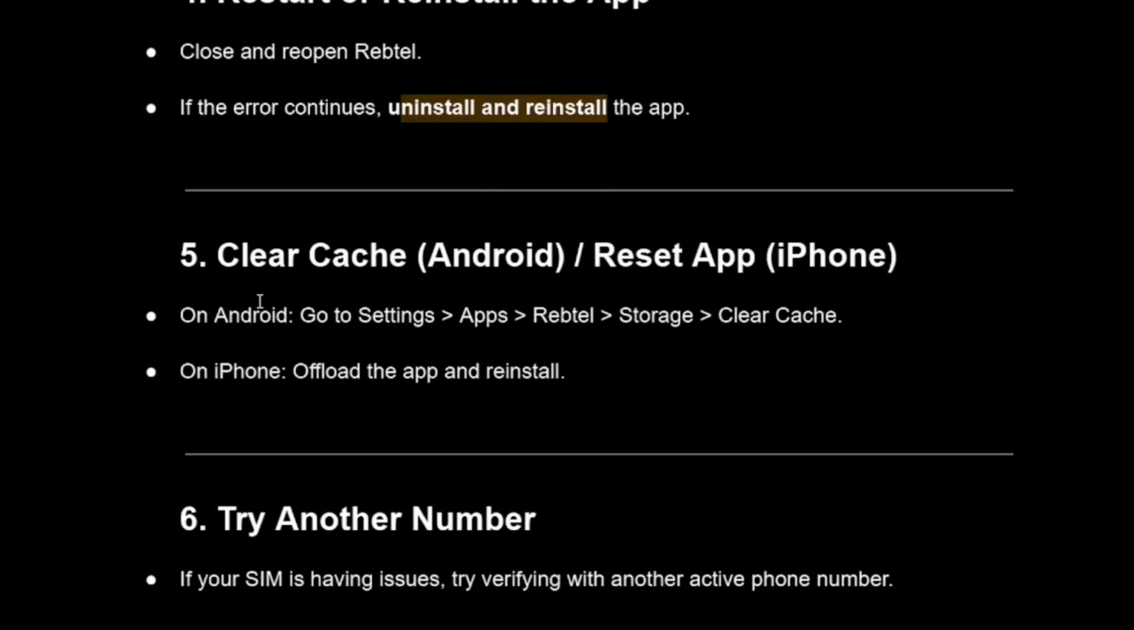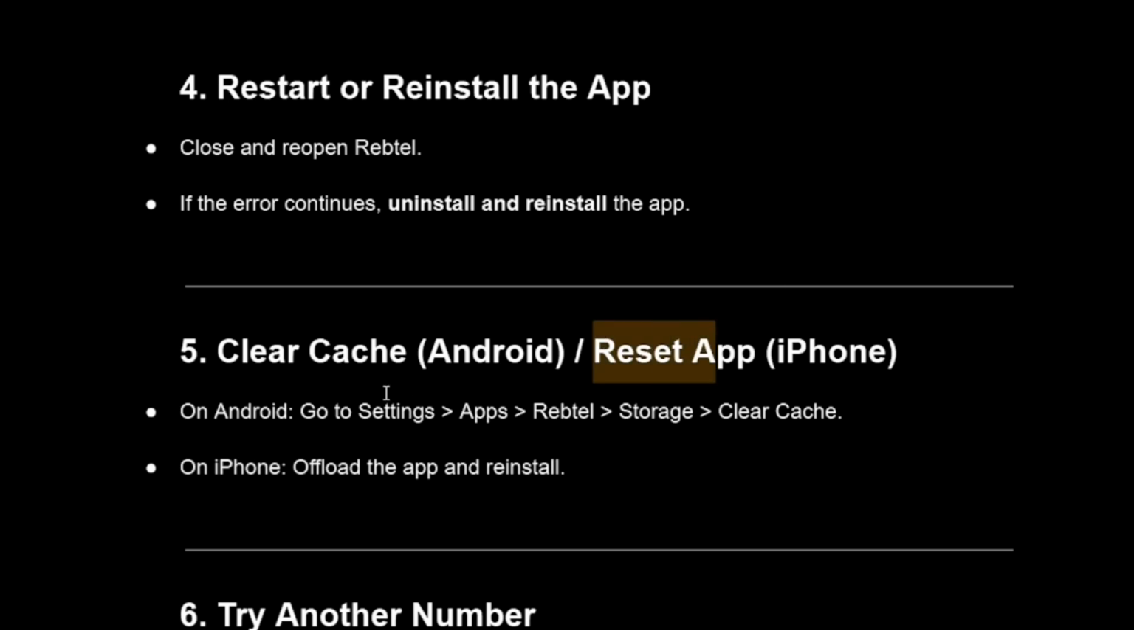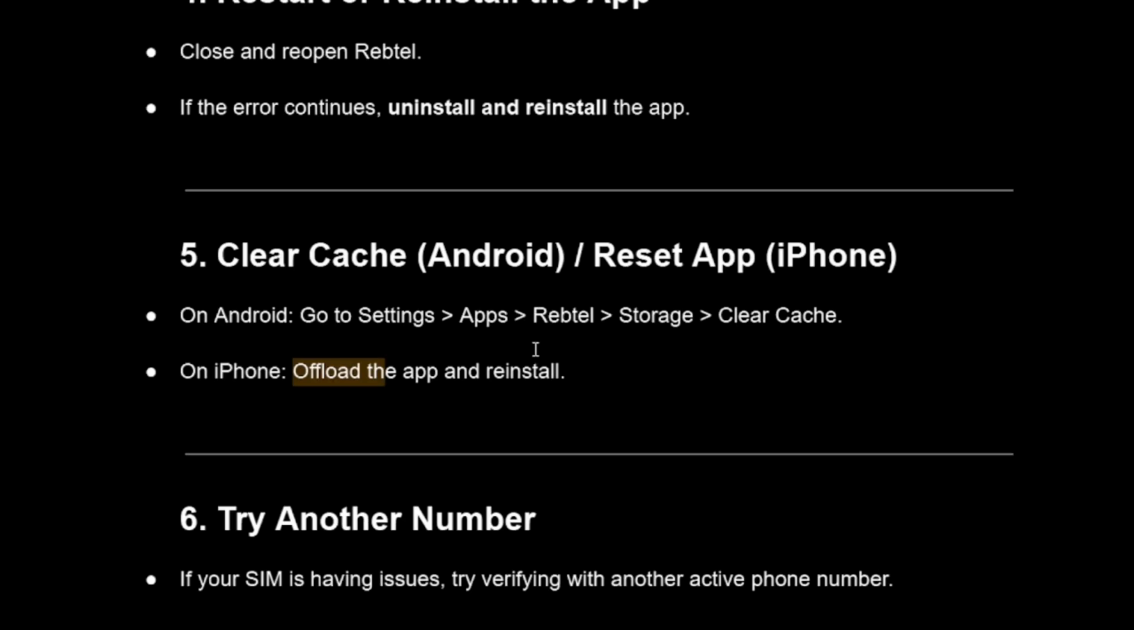But other than that, you can clear cache on Android. And if you're on iOS, you can reset the app. So go to settings, apps, then Rebtel, and then storage, then clear cache if you're on Android. But on iPhone, just offload the app and reinstall.